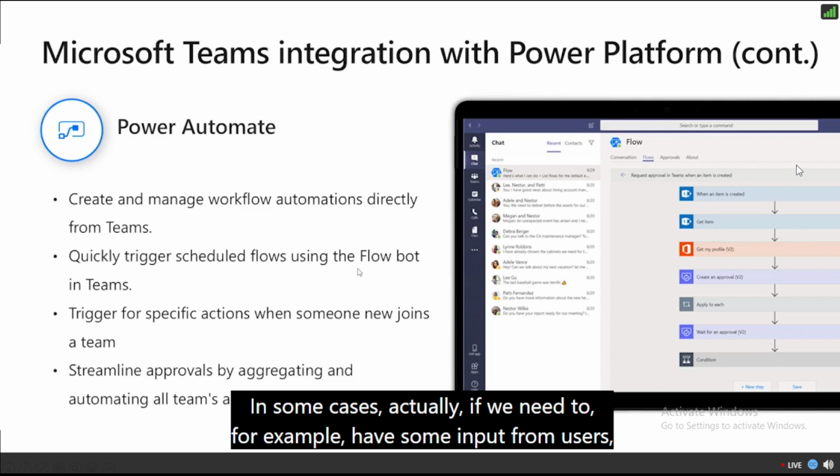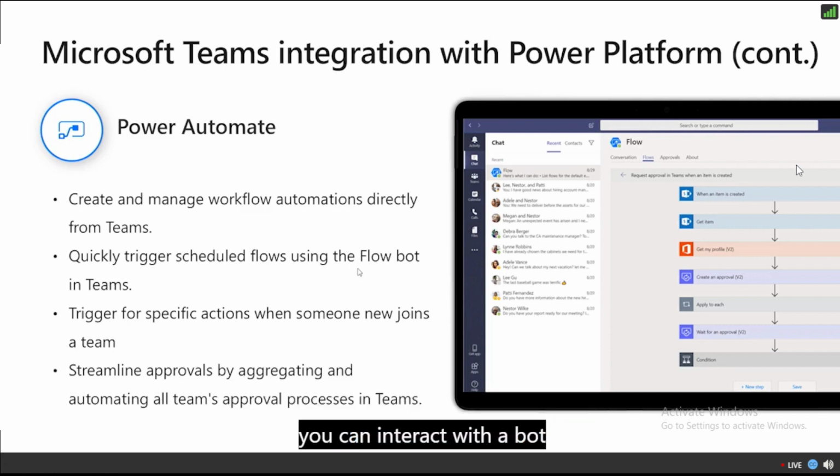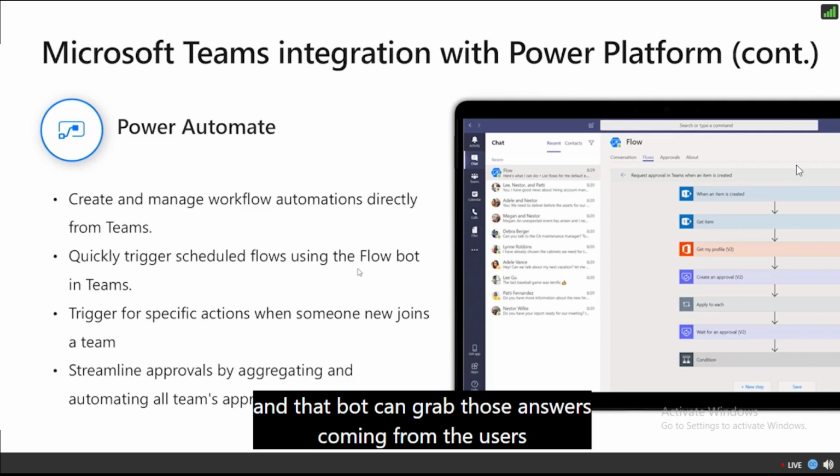In some cases, actually, if you need to, for example, have some input from end users, they can definitely interact with a bot, and that bot in this case can grab those answers coming from end users, and continue processing the workflow for you behind the scenes.